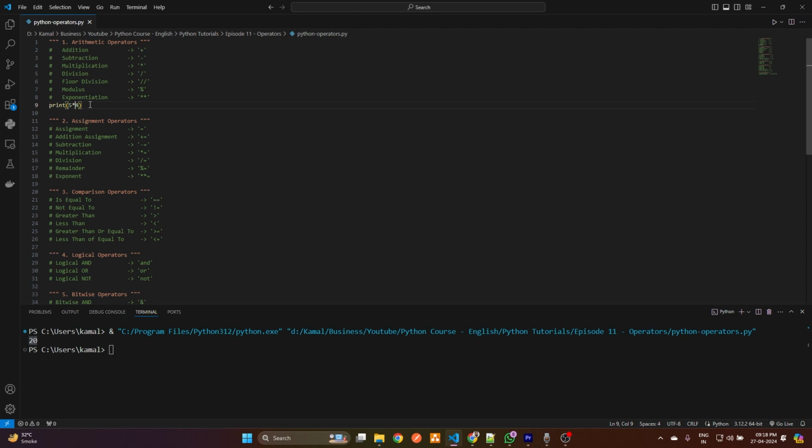Same way I can use addition as well. Let's try to run it, and you can see 5 plus 4 is 9. So this is how you can use arithmetic operators in your program to compute operations.